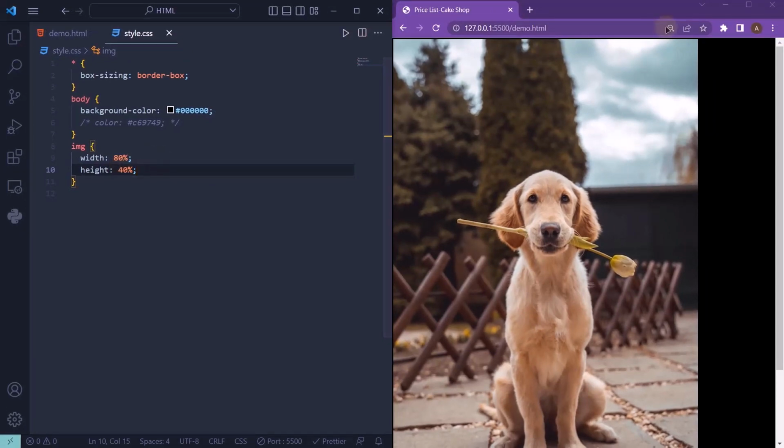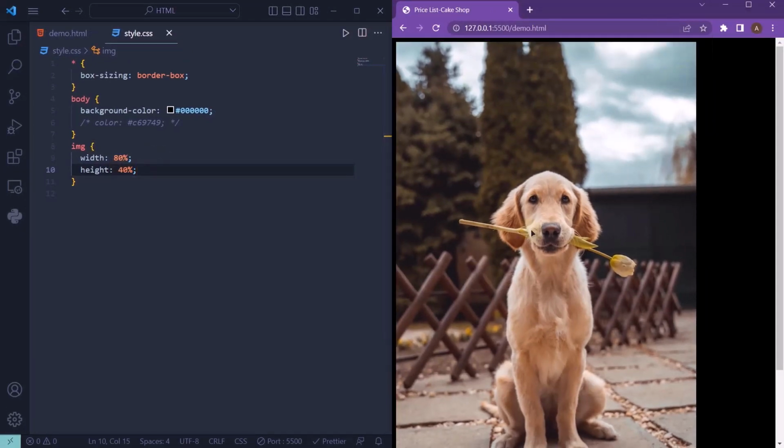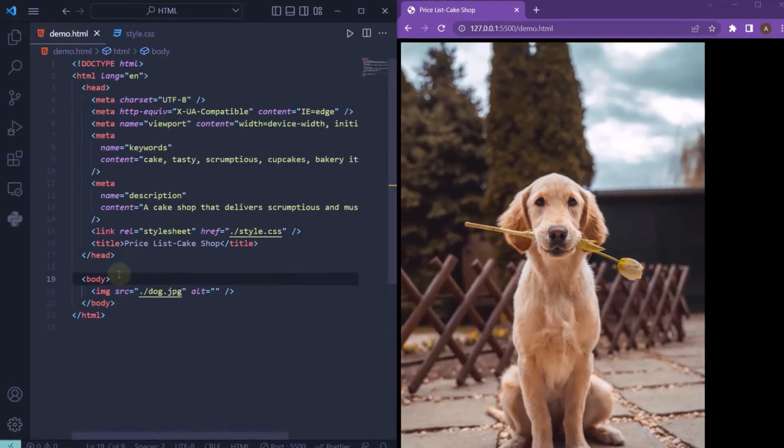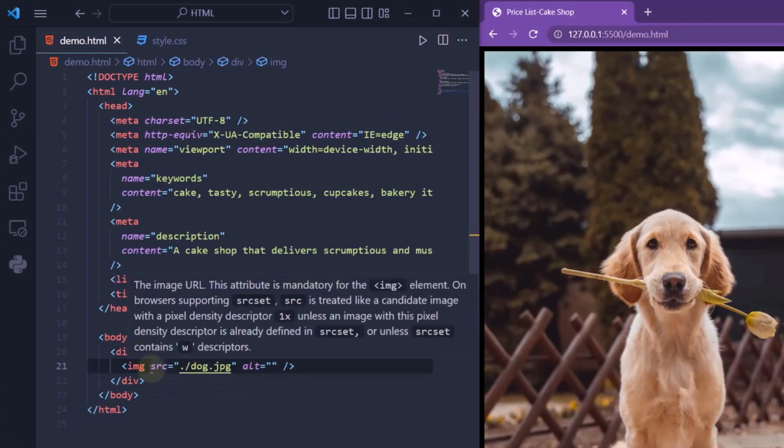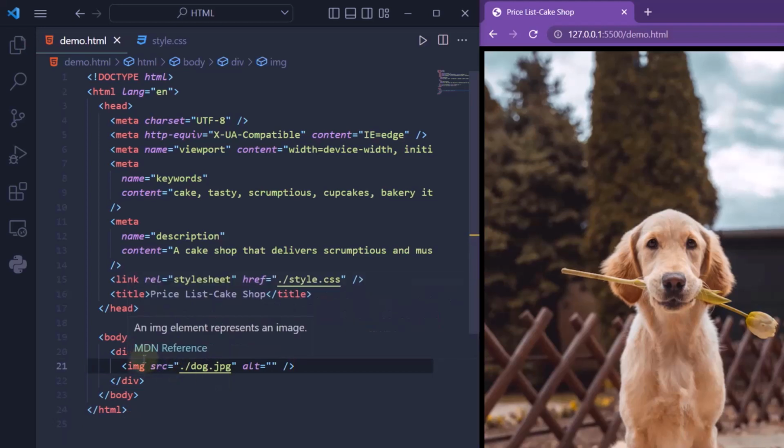First of all, let me just bring my zoom to default. Now let's try giving this image element a parent. So let's head back to the HTML document and let's create a div. After that, we are going to simply take this image element and place it inside this div. Now our image element has the parent as the div element and the div element has the parent body element.